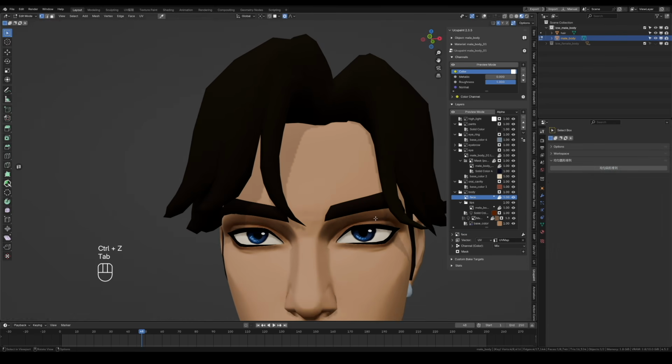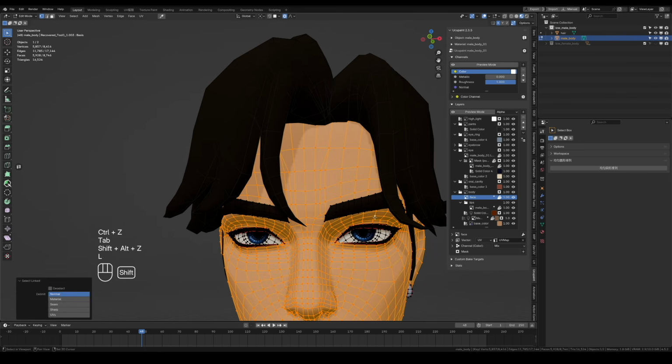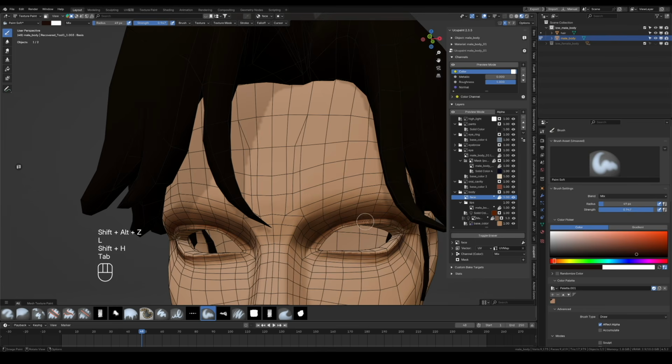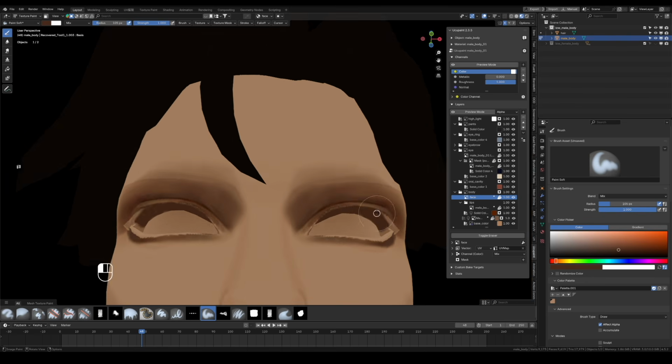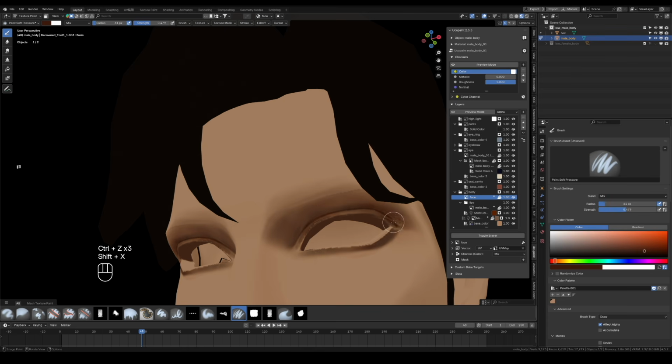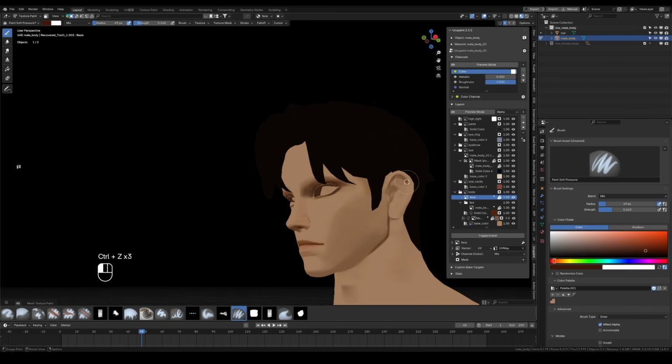Next, enter Edit mode and use Shift-H to isolate the model. Then return to Texture Paint mode, paint the inner eye color, and press Shift-X to use the color picker for adjustments around the eyes.